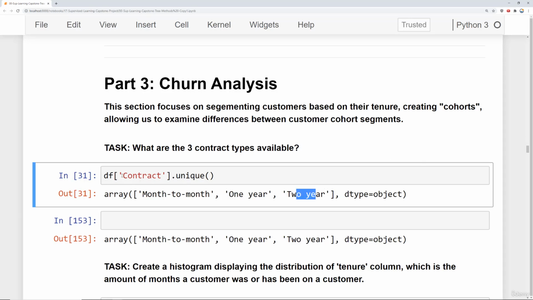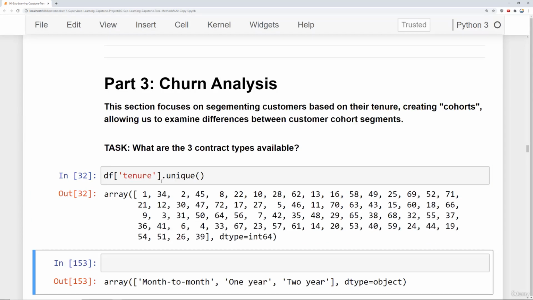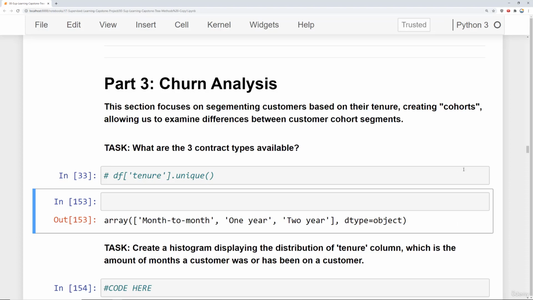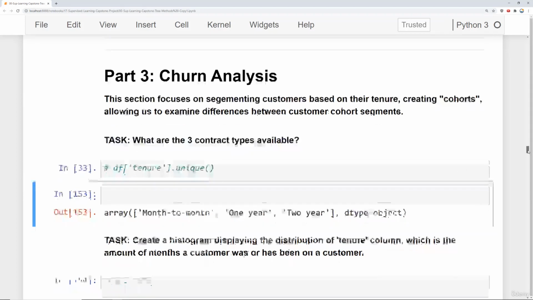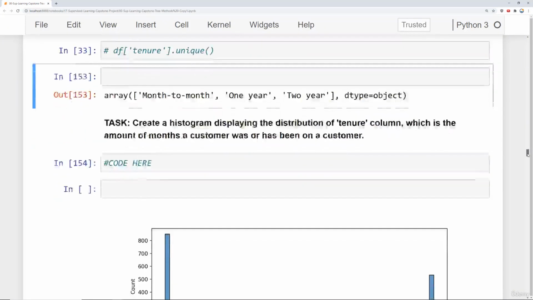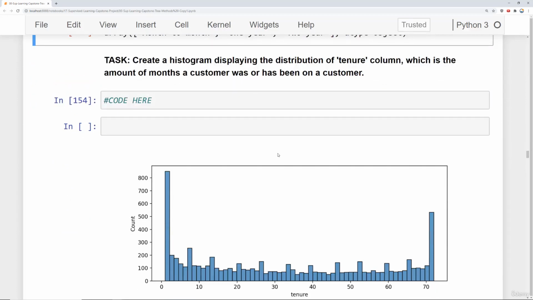And then we can also display tenure, unique. And you notice tenure is essentially someone who had a tenure of 1 month, 2 months, 34 months, 12 months, etc. So lots of different tenures as well. So let me go ahead and comment this out. The next thing is we want to create a histogram displaying the distribution of that tenure column. So how many people are in 1 month, 2 months, 3 months, and so on. And when we're thinking about a histogram, we're just going to use sns.histplot for this.